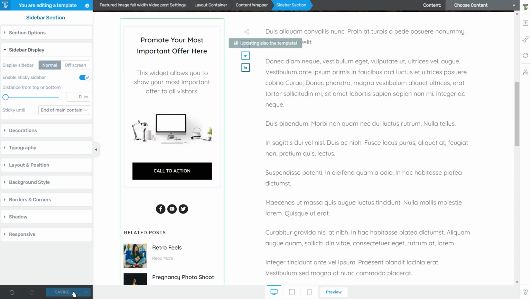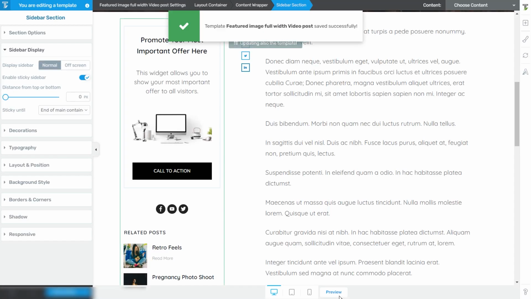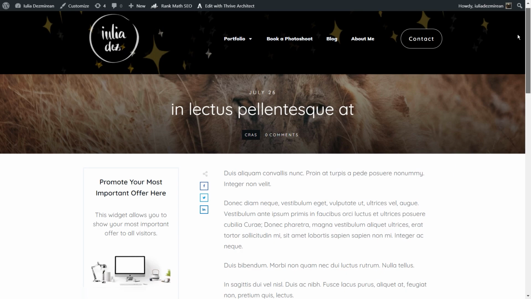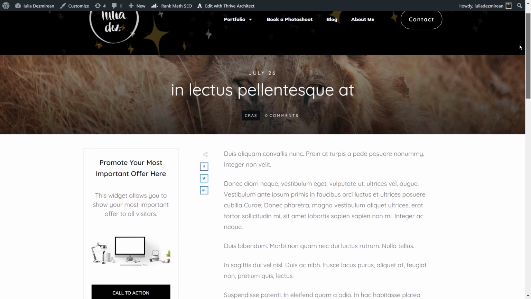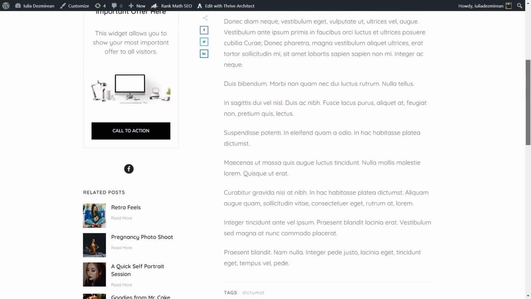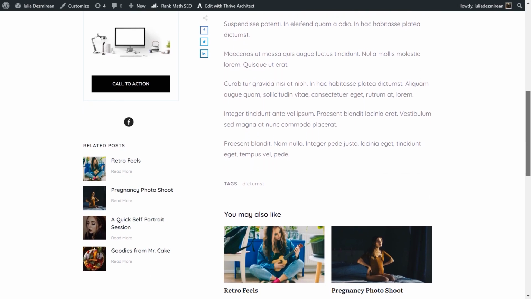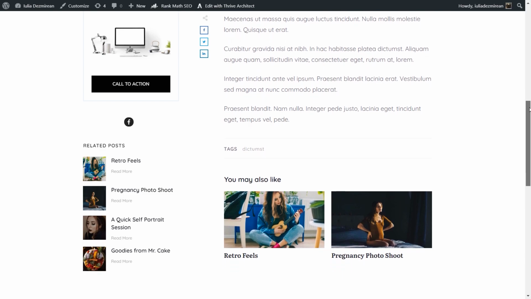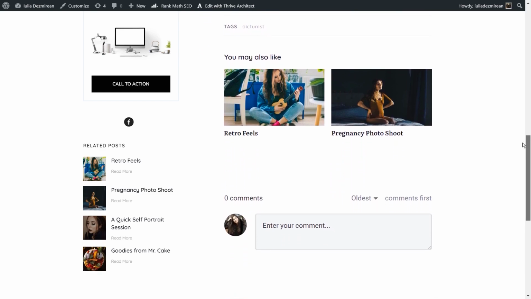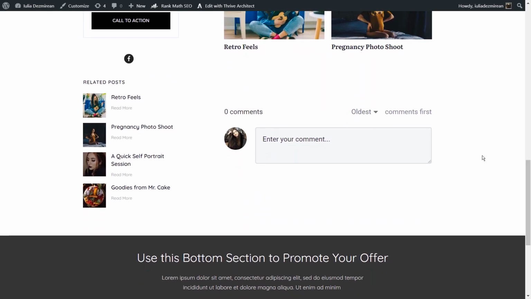So I'm gonna save everything right now just to show you a preview of what this looks like. So as you can see on the template, I can scroll down, the sidebar will reach its end, and then I will still be able to scroll down a little bit until I reach the end of the page, but my sidebar will not move until that happens. So this is one example of a sticky sidebar.